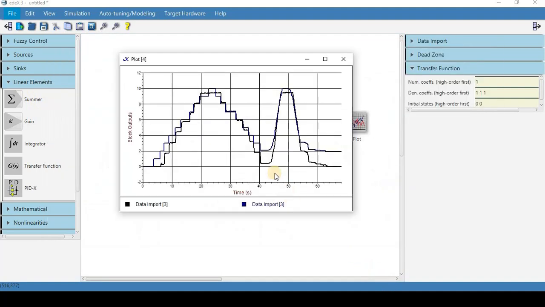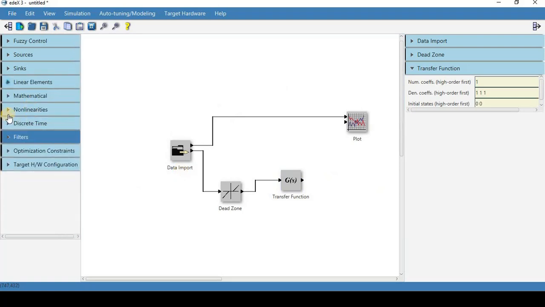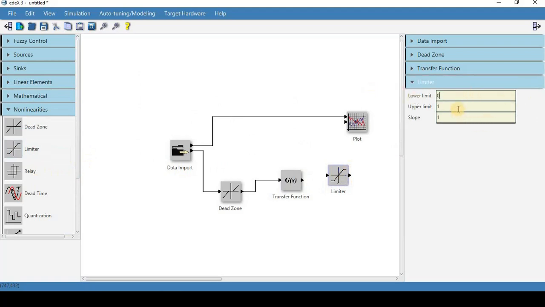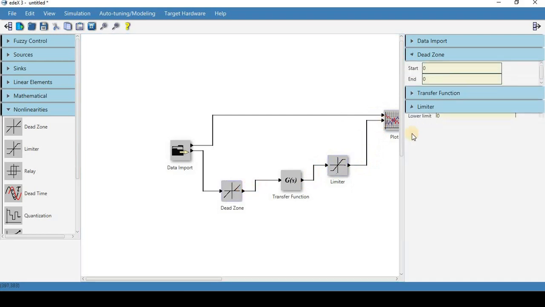Lastly, we're going to go back here to the plot and notice that when we gave an input to the process of 10, the response peaks over here at 9 point something, let's say around 9.5. So in order to model that, we are going to use another nonlinear block known as a limiter. And we are going to put that upper limit as, let's just say, a little bit higher than what we may think it is. Because in a moment we're going to show how the tuner is going to find the correct value. Likewise with the dead zone, we know that it is less than 2, so we're just going to start with that.